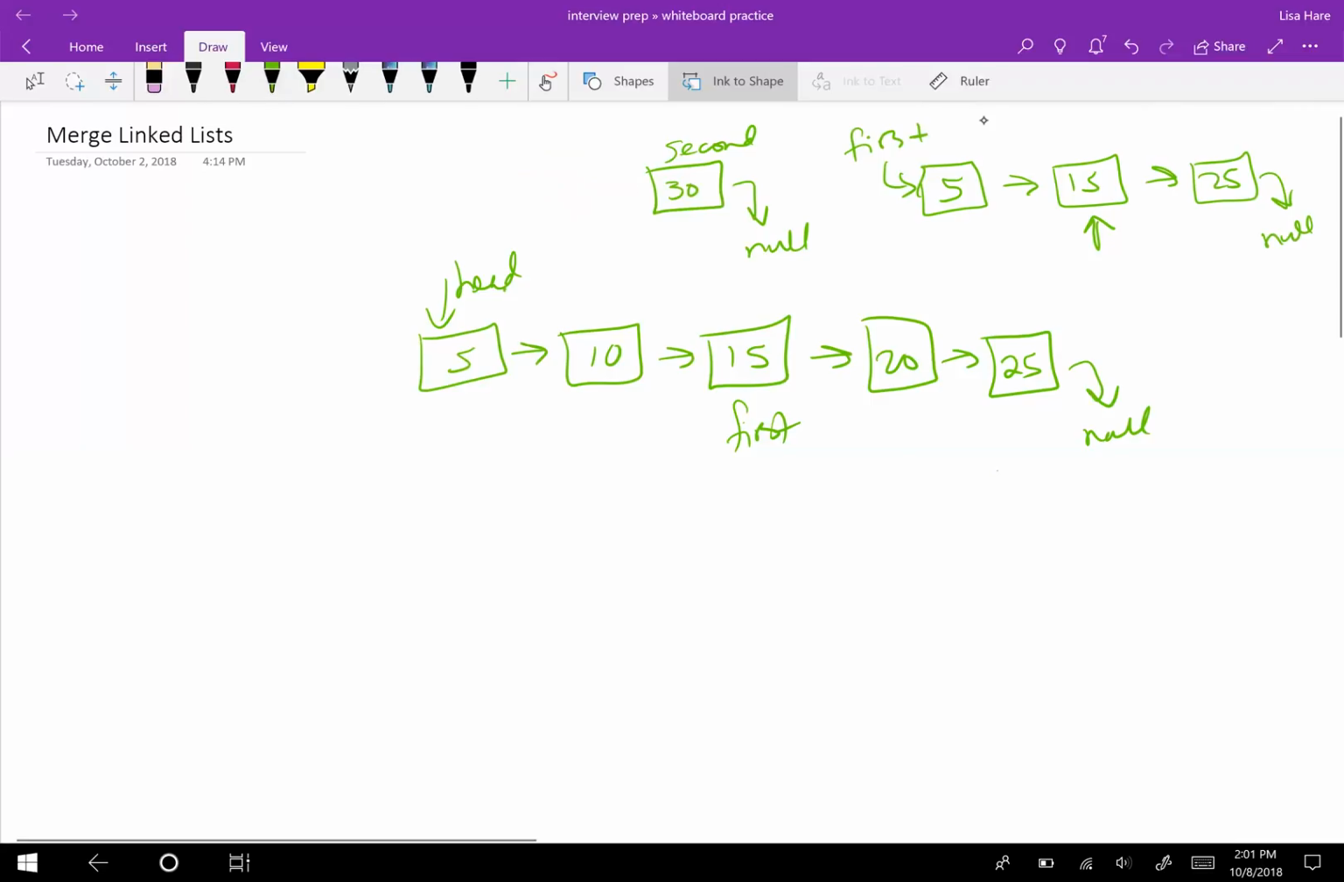And then we would increase first and look at first.next, which is 25. It's smaller than 30, so we know that we're going to have to put 30 on the end here. And it's null. And then second is equal to null, and first is equal to null, so we know that we are done. So that's kind of the gist of it.